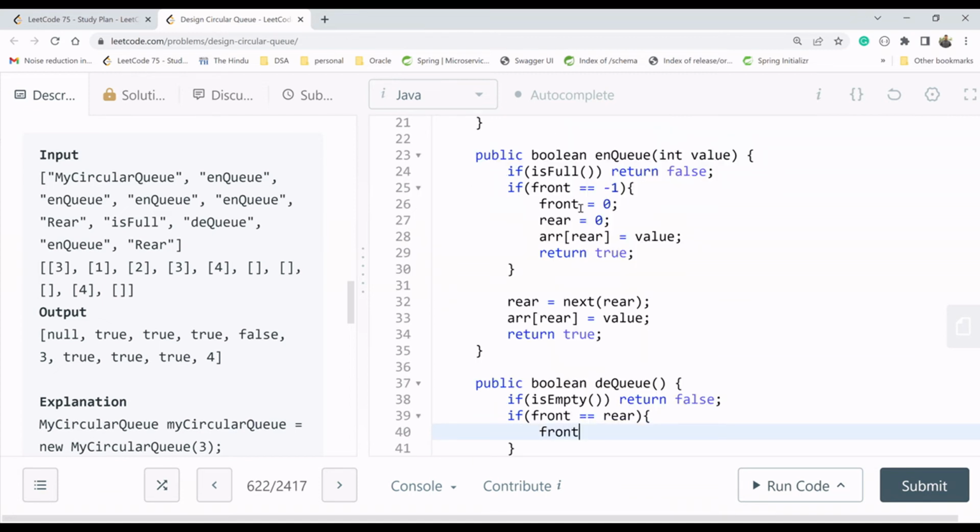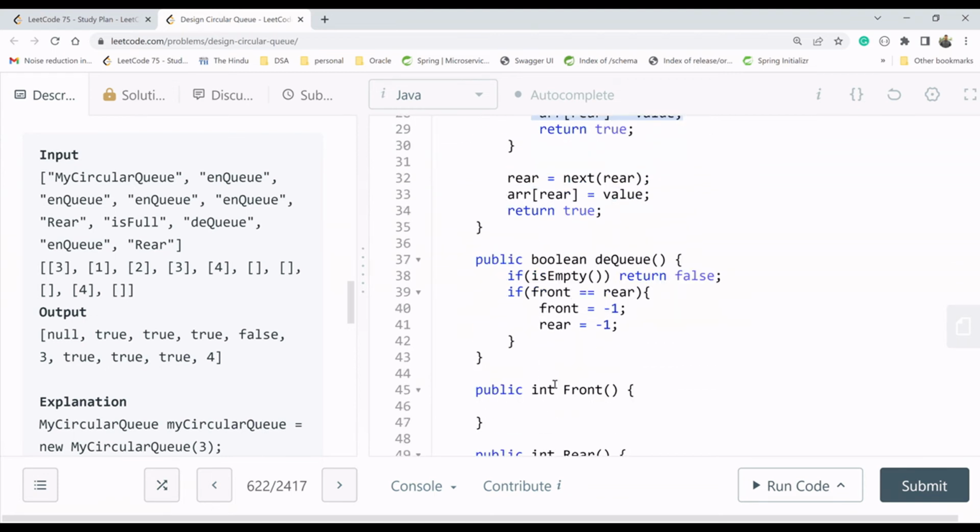Okay. And the next condition we have to do, like front we will check with the rear, and in this case two things will happen, right? If front is equal to rear, it means front and rear should be -1, that we did just above, right?